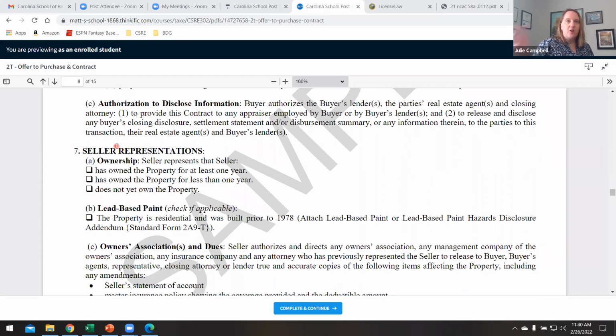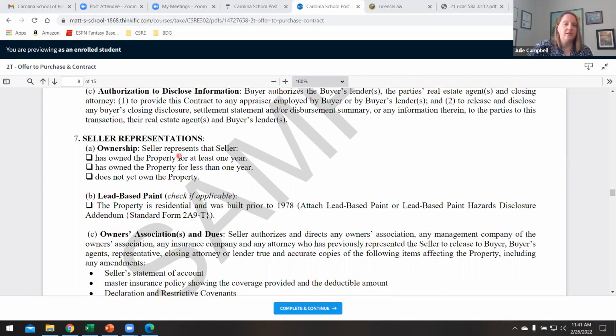4, 5, and 6 are about the buyer's due diligence, representations, and obligations. Any questions on the buyer's piece of it? Provisions 7 and 8 are about the sellers. So listing agents, these are the discussion we want to have with our sellers. Make sure they're good with their piece of it.